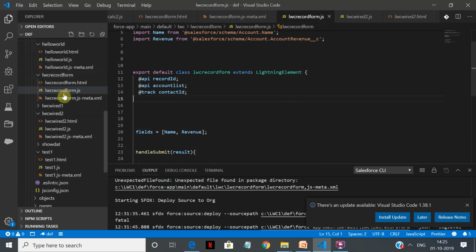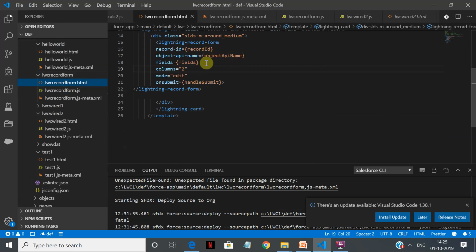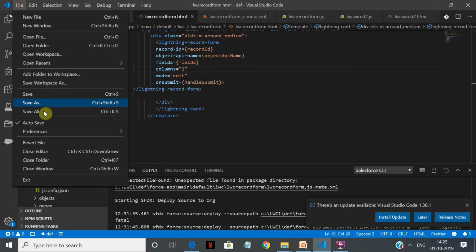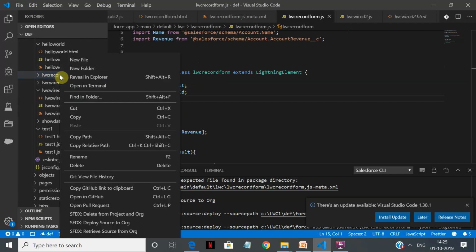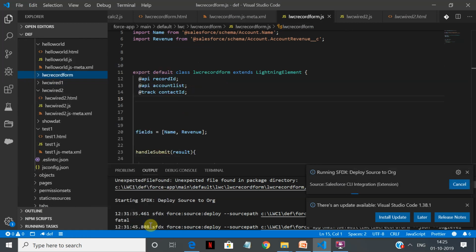So basically the field is the biggest issue here. And in the HTML form, record ID, object API name is going to take the current one which is on the screen. So let's save all and deploy this to the server. What we are trying to do here is, with very minimal code, use the record form to create a new record. Let's see what happens. You have to import the fields that you want to pass to it, so that also takes an argument of fields.